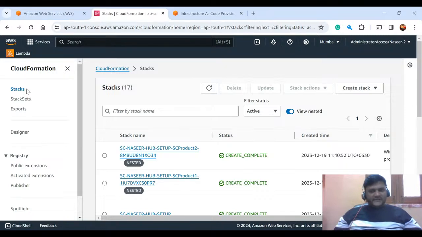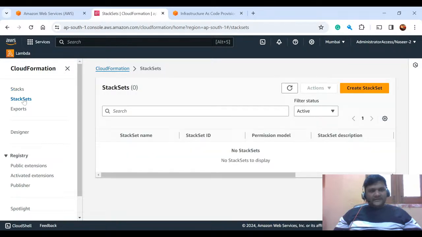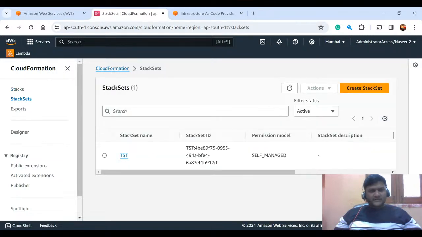So firstly, I'll explain about the stack. Stacks in the sense that we can deploy our code at a stack level. If you deploy your code at a stack level, then we can use this stack only in this account itself. If you want to deploy this code and share this template with multiple accounts, then we can use the stack sets.